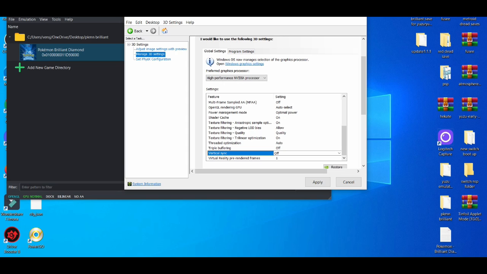Basically, this is VSync. Obviously I have this off because I'm trying to push 60 FPS on certain games. Triple buffering, I'll put that off also. And shader cache. Shader cache is very important because in emulation, when you're playing games, it's always trying to build shader cache to make the performance better while you're playing the game, and next time you play it, it's going to be much smoother.